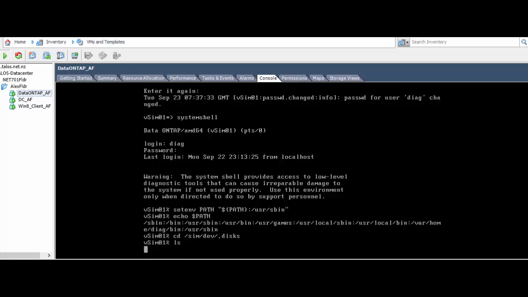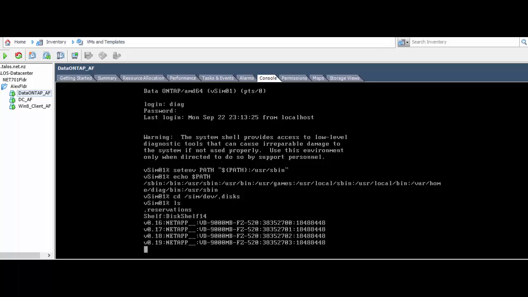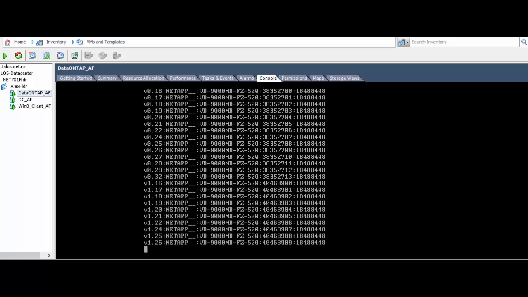Typing ls will now give us a list of all the hard drives that we currently have in our hard drive rack. As you can see, we have 2 hard drive racks, 0 and 1. We now use sudo remove to remove both racks 0 and 1, and then the reservations on those hard drives.